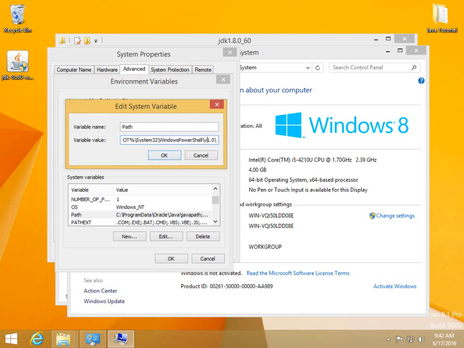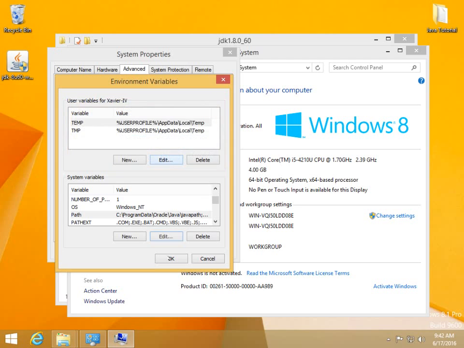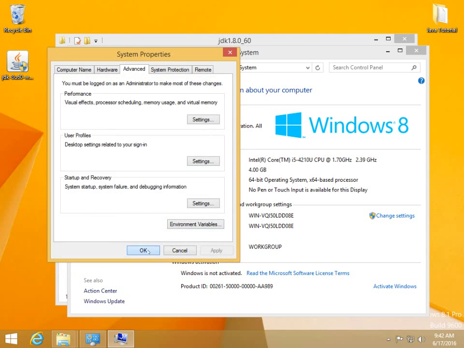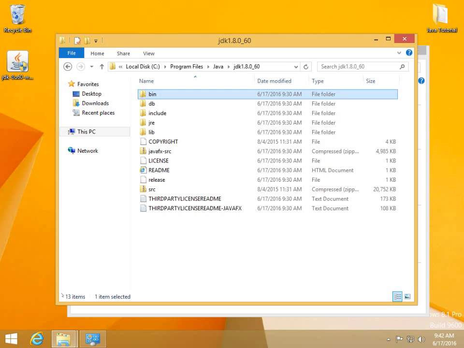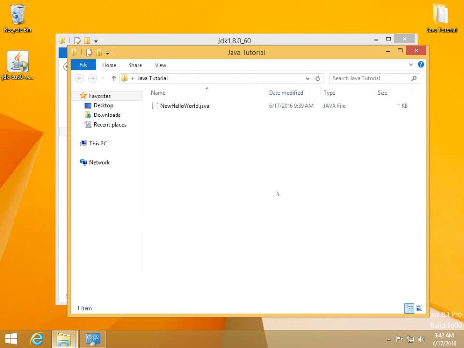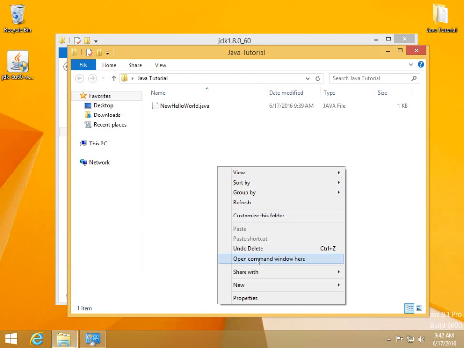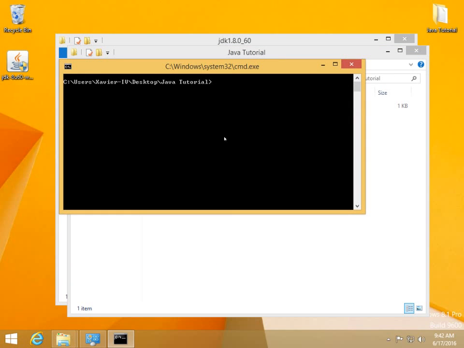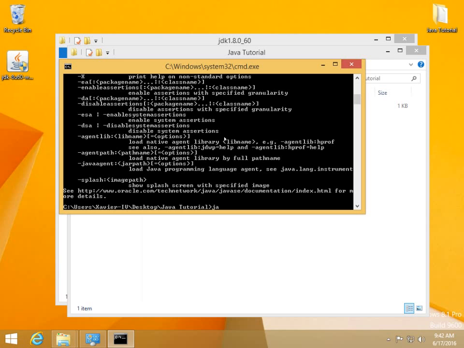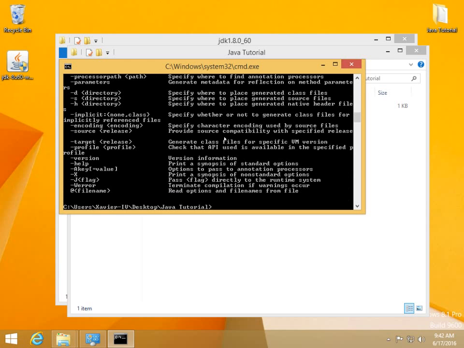I'm sorry. So at the end of here, you put this semicolon and paste the one from before. Okay, and okay. Let's try this again. Shift right click, open command window here. Java. Okay, there you go. I'm sorry for the delay, and let's try that again.